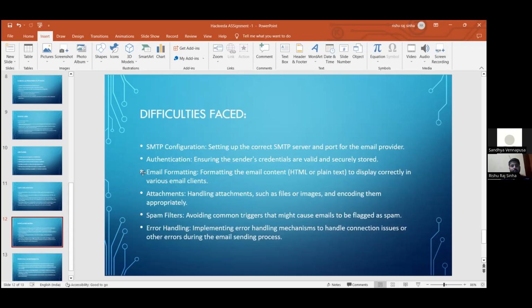Next, what difficulties can be faced? First, in SMTP configuration, setting up the correct SMTP server and port for the email provider. Then in authentication, ensuring the sender's credentials are valid and securely stored. Then in email formatting, the email's content must display correctly in the various email clients.